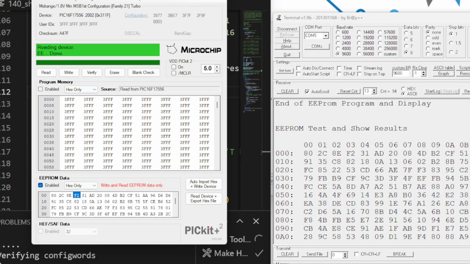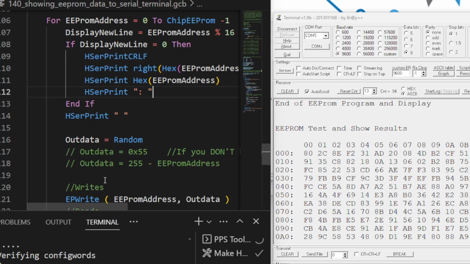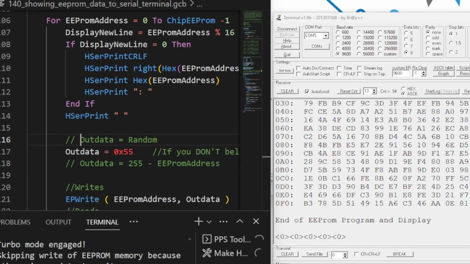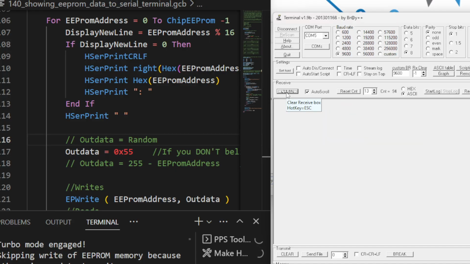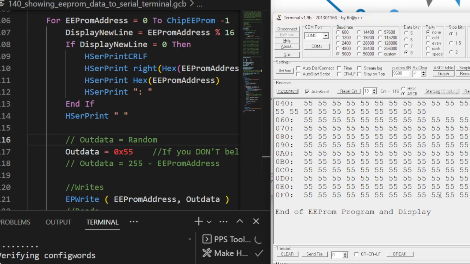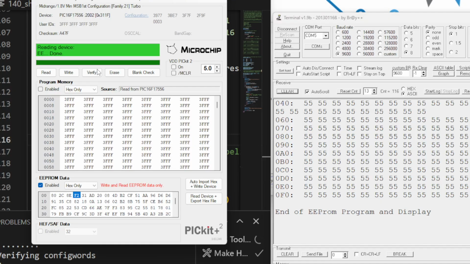So if I just change the program, I'm going to write out the value of 55 hex. I'll program it. I'm going to clear our terminal. And what we should see in here is just 55s, lots of 55s, because you write the data out with EPWrite and read it back, and it's all 55s. Great, and then I could do the same inside of PICkit Plus, read it back, and it's all 55s.